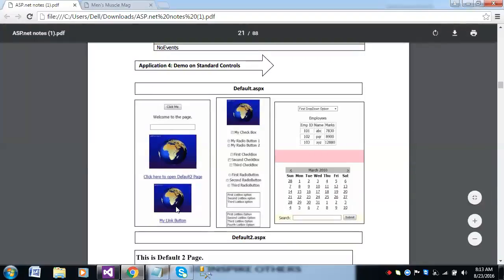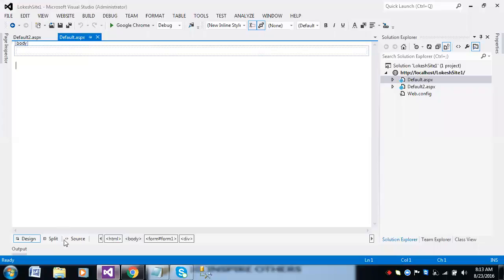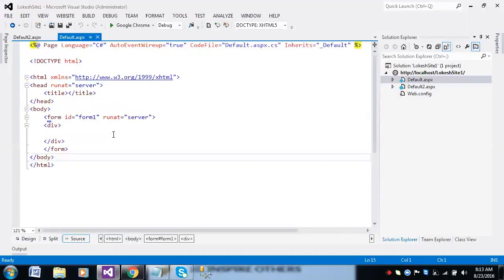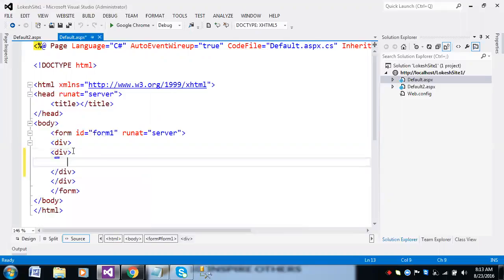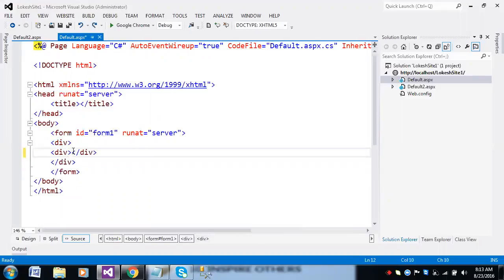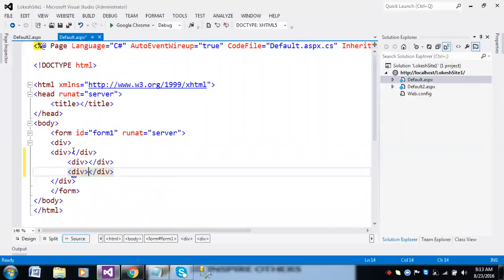So for this, what are the controls and what are the properties we need to set? We need three groups, right? Three boxes. So now go to the source first. By default, the total page is one division. Now we need to divide this total page into three divisions. This is the one. This is another division, and this is the other one. So totally three divisions.